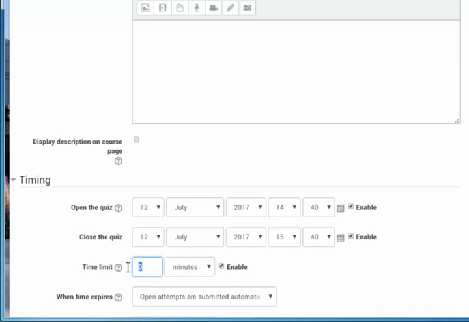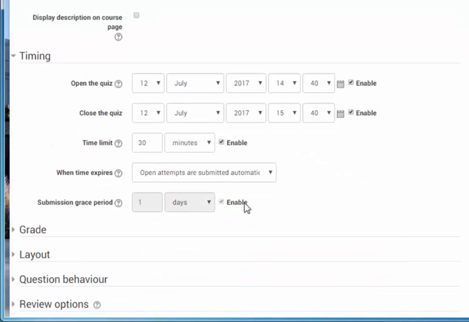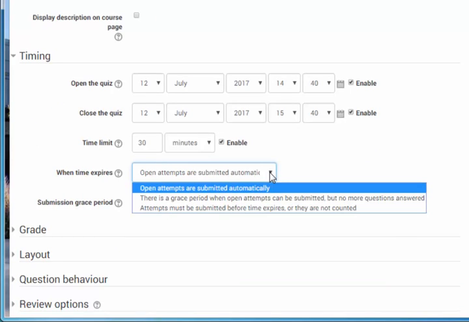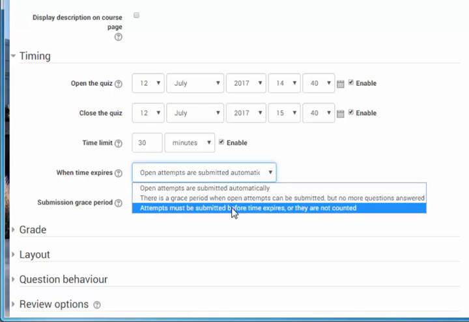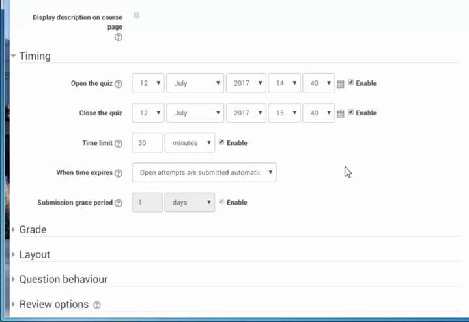Enable the time limit. I'm going to say you got 30 minutes to do this quiz. Now, here's an interesting thing. When the time expires, what happens? By default, it just submits your quiz and you get what you get. There is a setting, which I think is really mean, which says if you don't click the submit button before the time expired, you get zero. So I tend to not use that. Actually, I tend to not use any of these. I just put the quiz in the course and let you do it as often as you want.